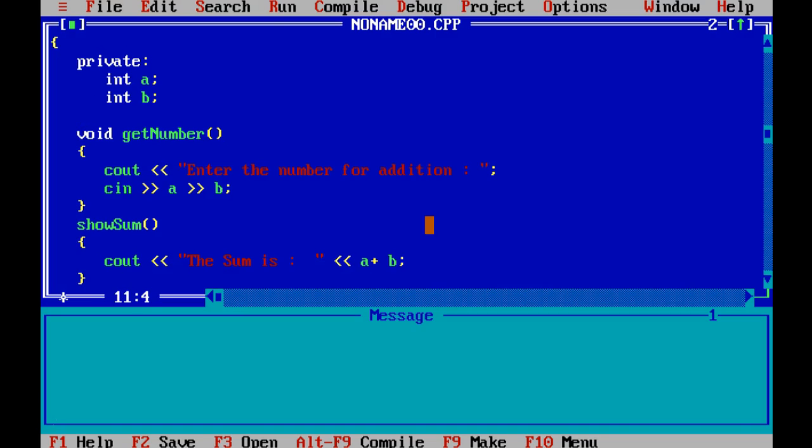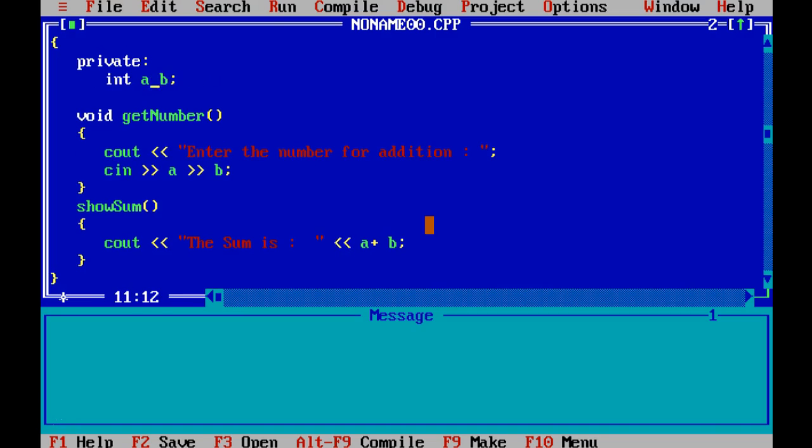What I can also do, remember, is that instead of putting it in each and every line, if data members are of same type, I can put it using commas.